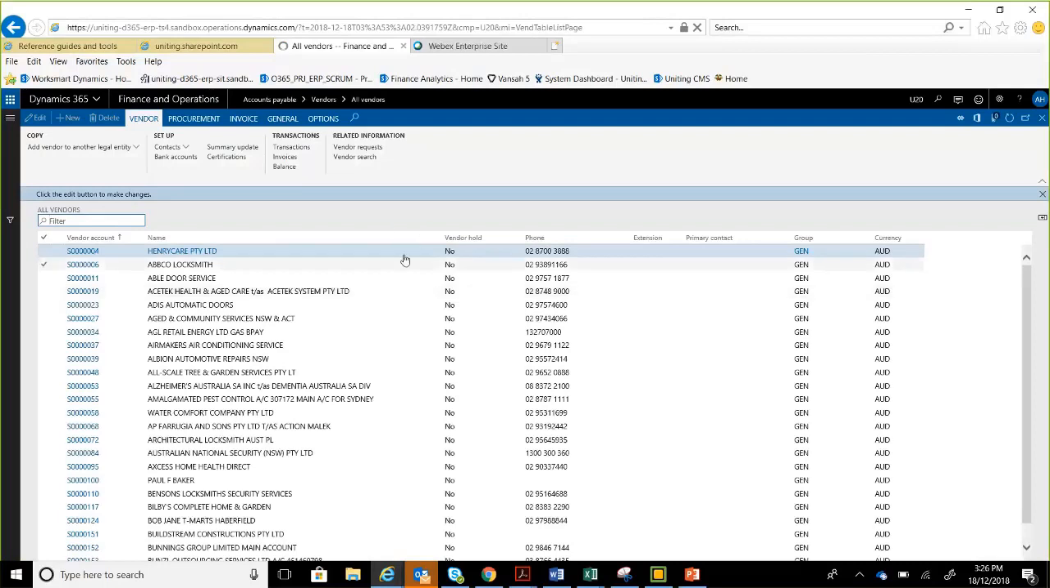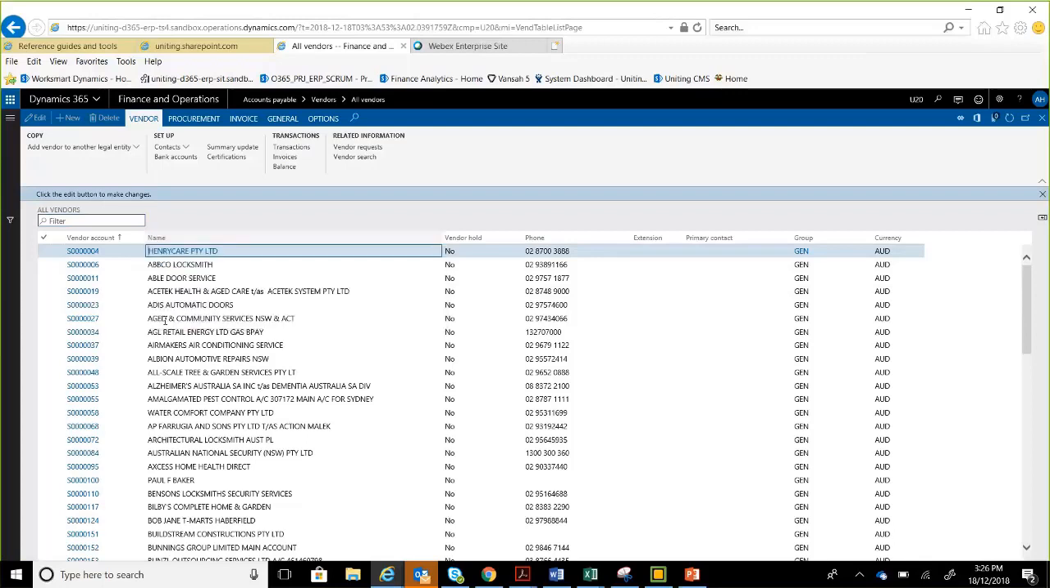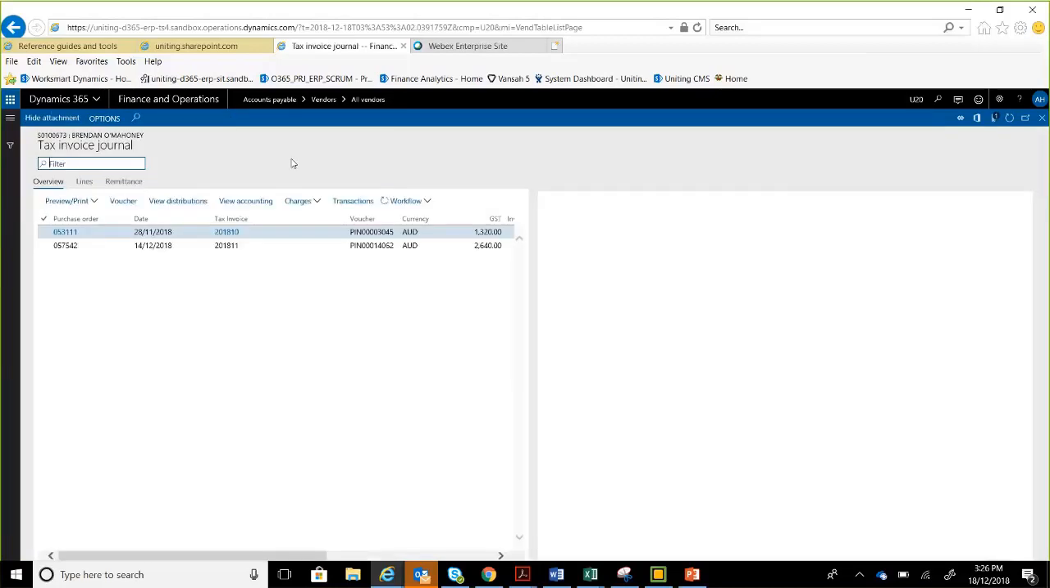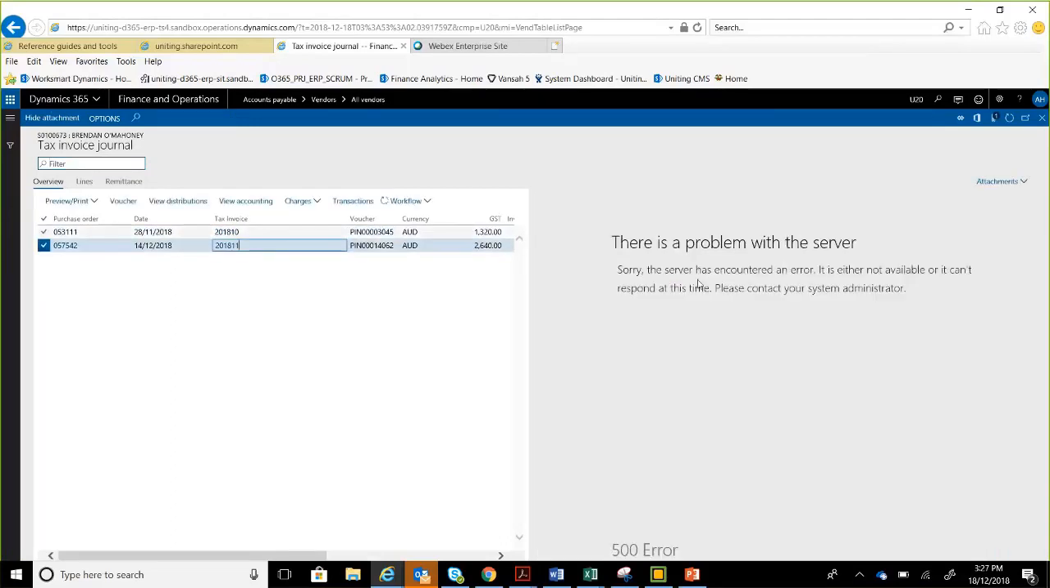So what you want to do, you just want to filter in the list to the vendor that you want to check against. Right, so I'm going to filter for Brendan again. Right, so you select your vendor under Transactions, Invoices. So this will show all the invoices that have been paid against this vendor. Right, so we can see we have 2 here. You will be able to see the invoice image when you're in the live system. It's just because I'm in the training environment.